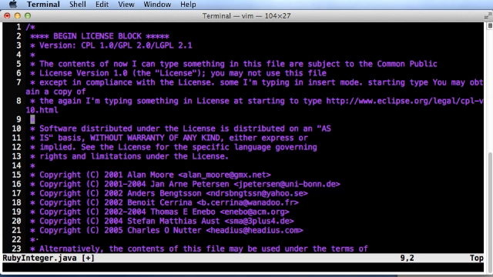So if I press A instead of I, it puts me in insert mode, but after the current letter. So now I can start typing here. And again, I press escape to leave insert mode. So there's a subtle difference there. If I pressed I, I would start typing before the letter. Let me do that again. See how my cursor's on the letter E? If I press I here, I begin to insert before that E, which is not really what I want.